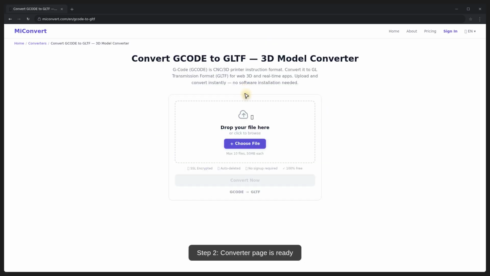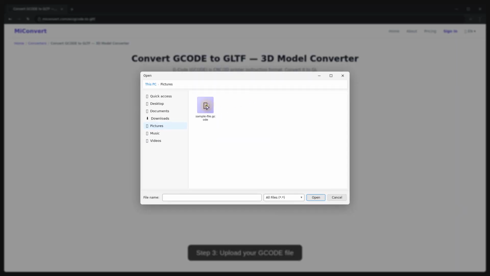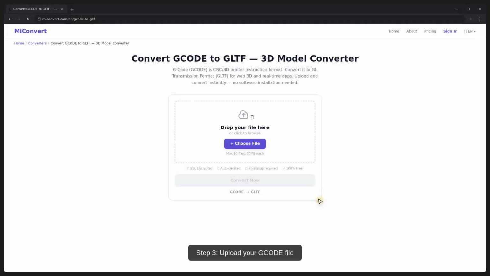Step 2. You should now see the code to GLTF converter page. Everything you need is right here on one page. Step 3. Click Choose File. Find your code file in the file browser, select it, and click Open to upload it.